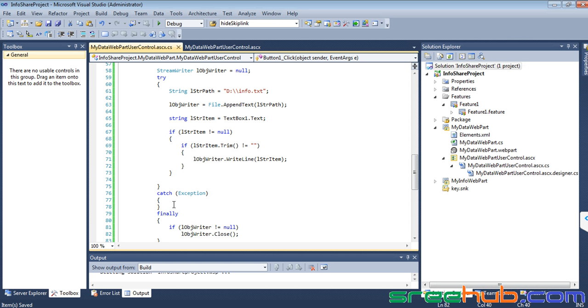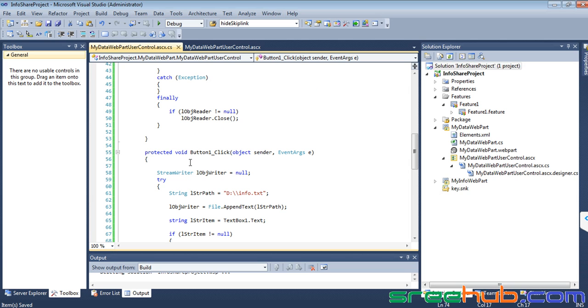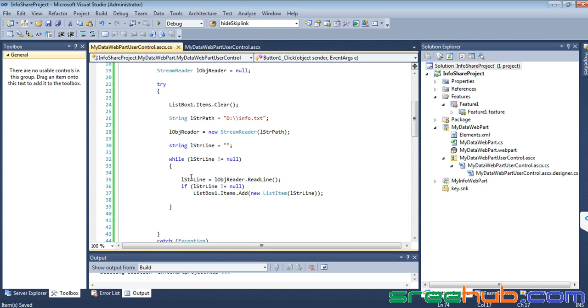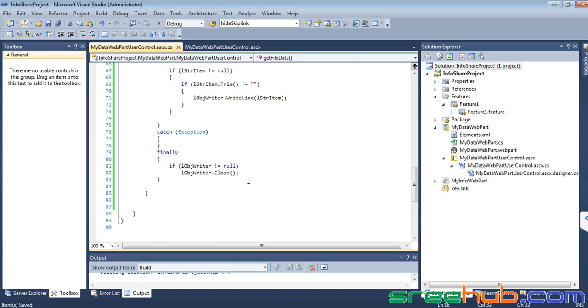Fine, so we just wrote some code that will append the data you are adding into your file. Once you add, you have to call the get fill data function again, because once we add we have to refresh. So in finally itself, just call this function.